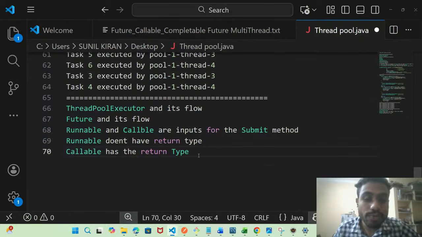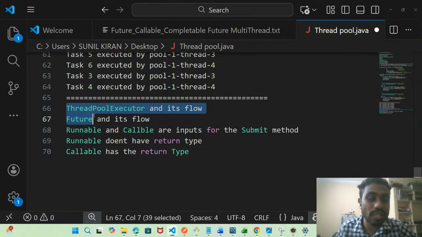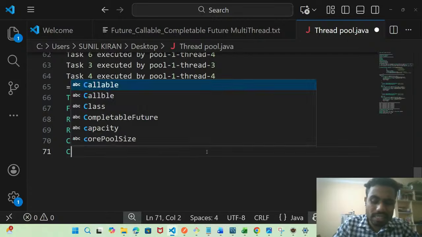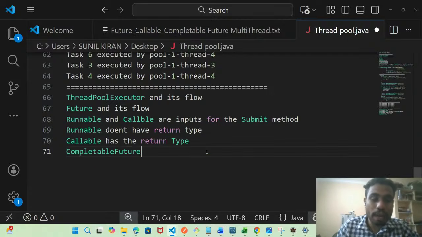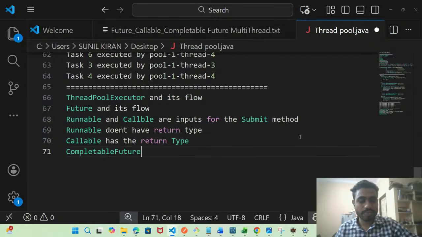That's it, guys. If you're returning something, that function is referring to the call method. If you're not returning anything, that function is referring to the run method. That's as simple as that. Keep things as simple as that, guys. These things are very, very important: thread pool executor, future, and the last one, completable future. This is very, very important.